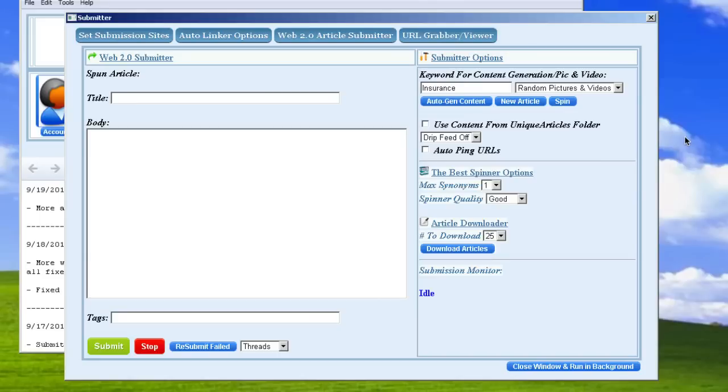The Web 2.0 article submitter is where we're going to actually set up the final options for our submission. You have a few choices here. We give you a spun article section right here where you could add in a title, a body, and tags, and all those are spinnable. If you're just submitting a spun article, just insert the information there.